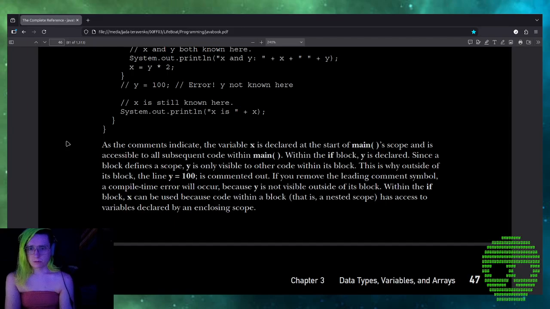If you remove the leading comment symbol, a compile-time error will occur because y is not visible outside of its block. Within the if block, x can be used because code within a block, that is a nested scope, has access to variables declared by an enclosing scope.